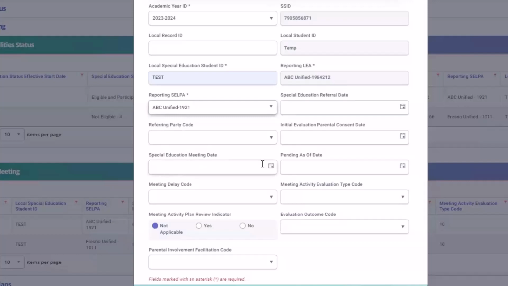There are two fields that are very important here, which is the meeting date and the pending as of date. You will populate one or the other. You cannot populate both, right? Either the meeting was held, in which case the pending doesn't need to be populated because it was actually held. There's no pending meeting. Or the meeting is actually pending. And we get this question a lot. How do I show CALPADS that a meeting is pending? You would come in here, give us a meet record with the pending date populated. Let's pretend it is pending as of today, 2024. And you would leave the meeting date blank.